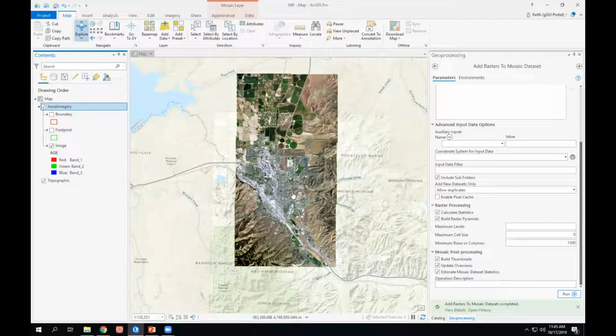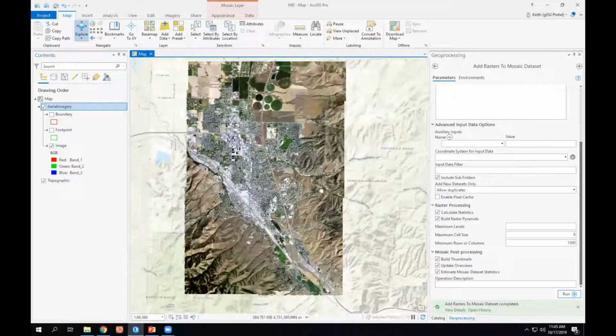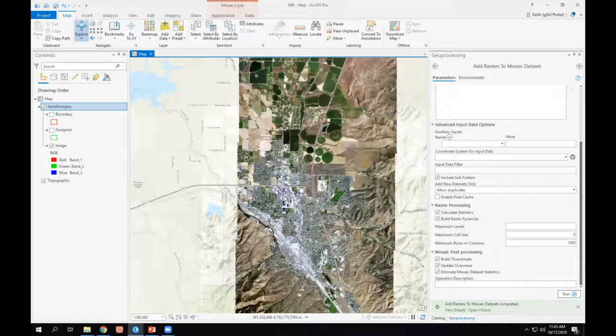It looks just like it did before. Responds very nicely. And actually, when you start playing with this, it responds better. And the other thing you're going to see with the Mosaic Dataset, that if we had some color differences between one tile and another tile, the Mosaic Dataset does a very nice job of color balancing automatically for us. So that is how to build a Mosaic Dataset and load aerial imagery into this thing.